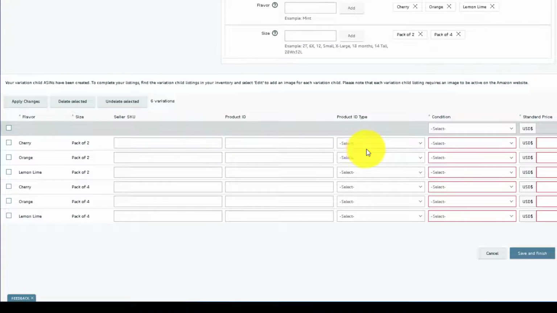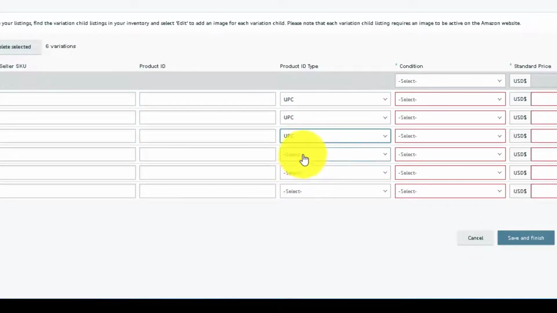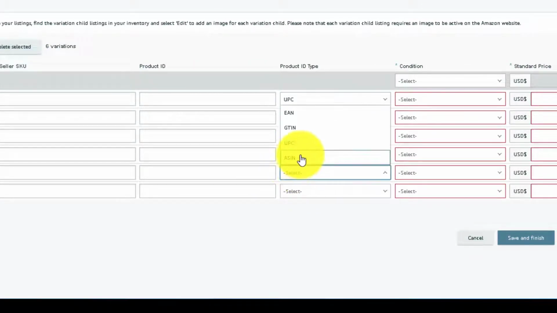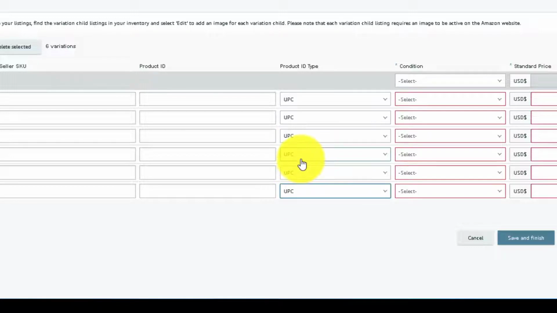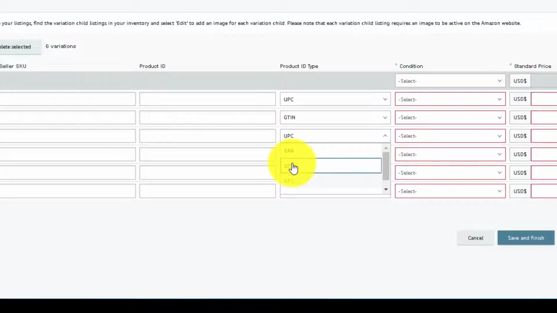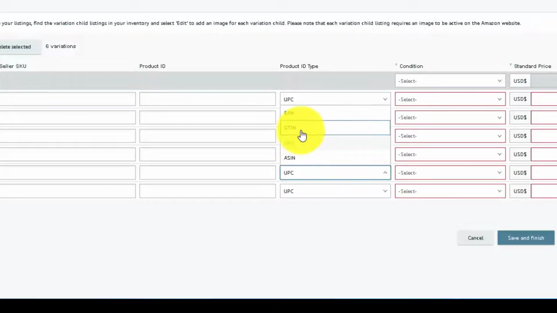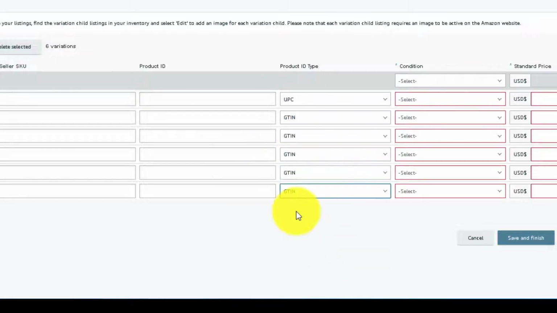Now, this is where the product ID type, you would need your UPCs from GS1, right? So you're going to have to get your UPCs together and assign UPCs to each of these products. Now, again, you saw on the Gatorade listing where they used a GTIN exemption. So if you apply for a GTIN exemption for your brand, you may only need one UPC or one each for the cherry, orange, and lemon lime, and then you'll use GTINs here, okay? So let's just say we did this.